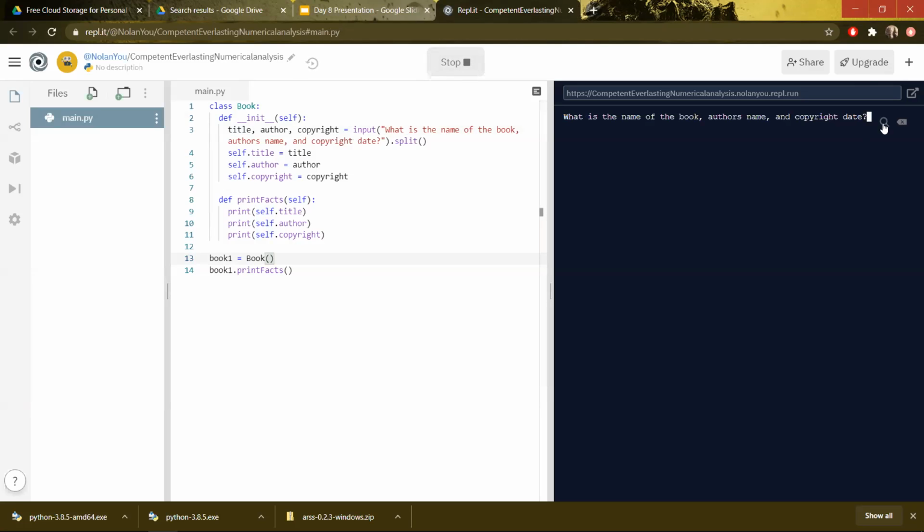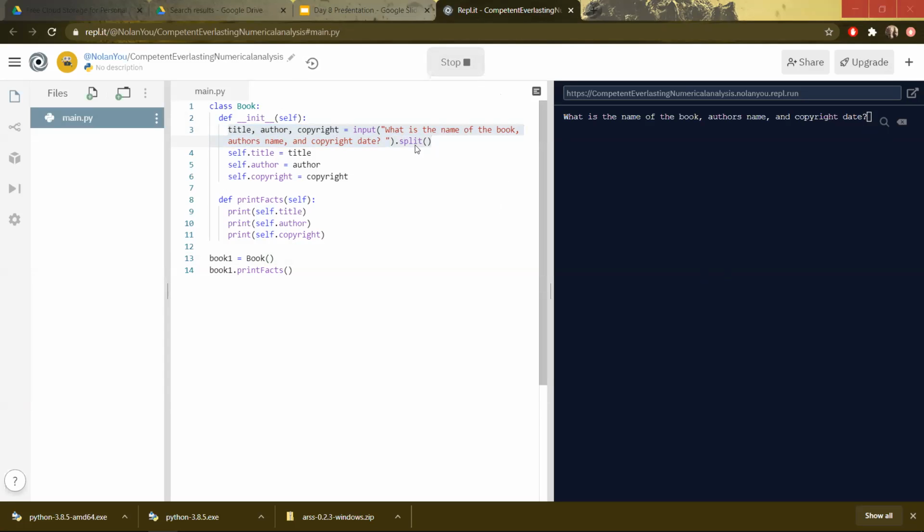So you see this little prompt here, this pop-up. Instead of passing it in the constructor, we're going to simply ask the user, what is the name of the book, author's name, and copyright date. I'm going to paste this code into chat, but it is a handy way of getting multiple inputs. So this dot split here splits it into three different variables, which then go to title, author, and copyright.